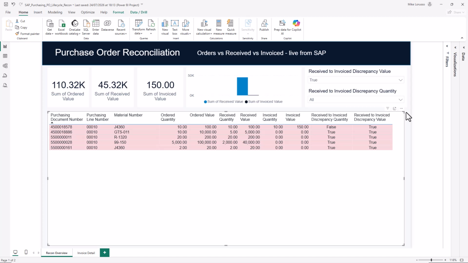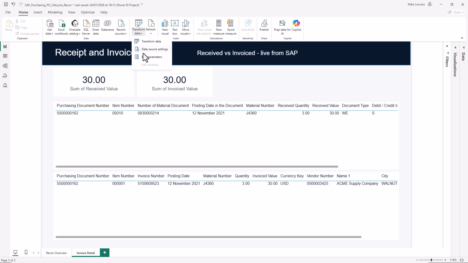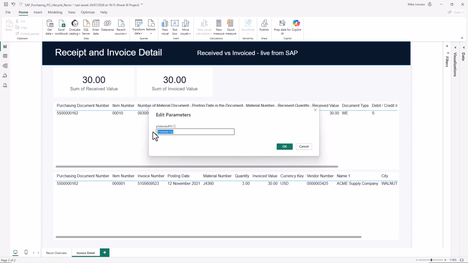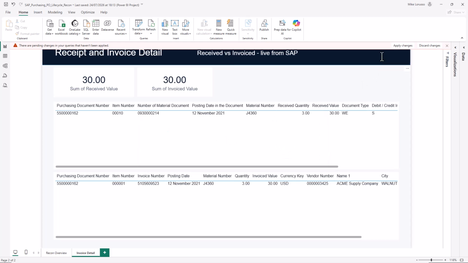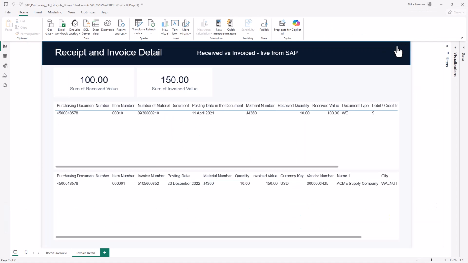Here I see 5 PO lines where there's a mismatch, and I can narrow it down further to those where the quantity is correct but there's a value discrepancy. I can now take this even further by choosing a specific PO. I can then call back into SAP to get the goods receipt and the invoice line details. That gives us an interactive dashboard from Power BI into SAP to help me narrow down any causes of variances.